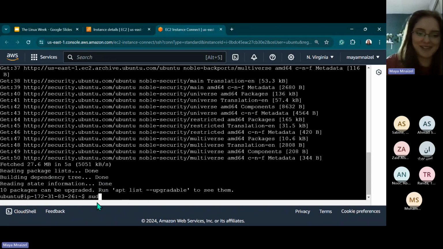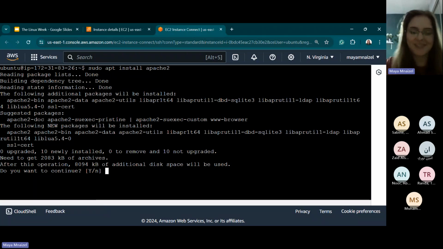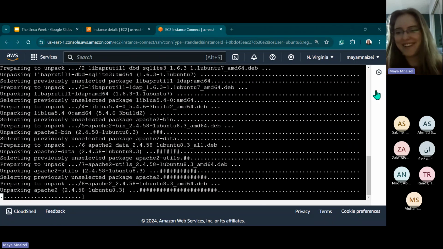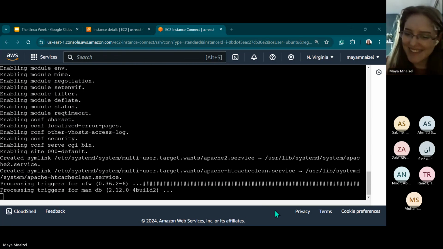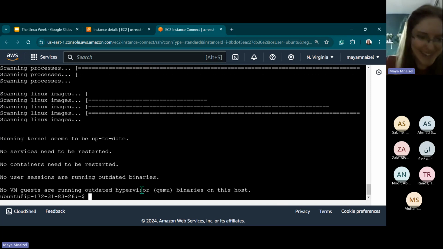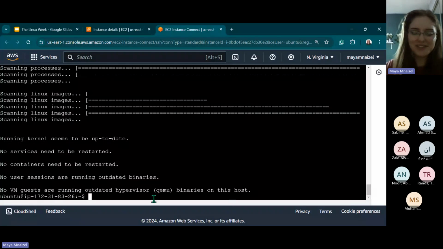So let's clear our screen and let's sudo apt install apache2. Oh, great. Yes. Please continue. It worked, guys. I'm so happy it worked. I think I'm gonna turn off my Ubuntu virtual machine. Okay, so great. We have installed our first service for the day, which is great.